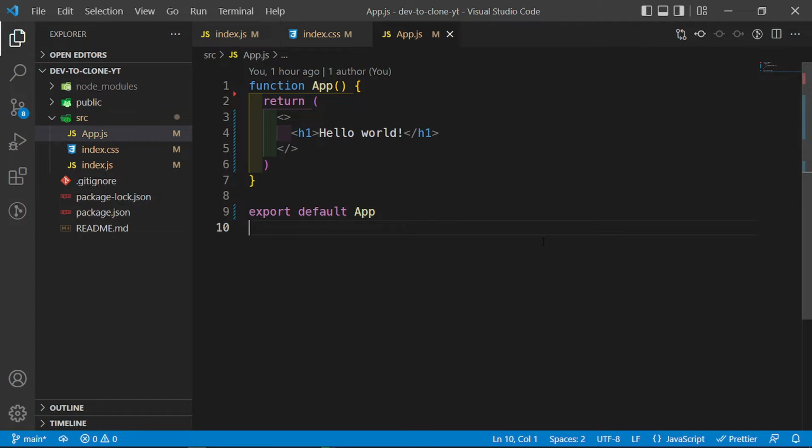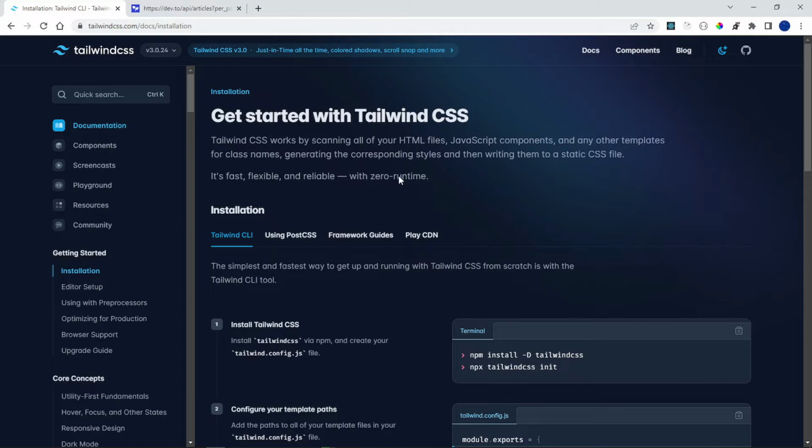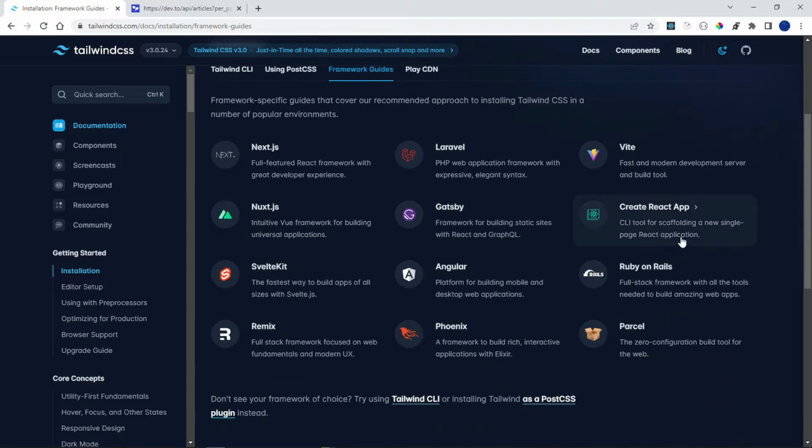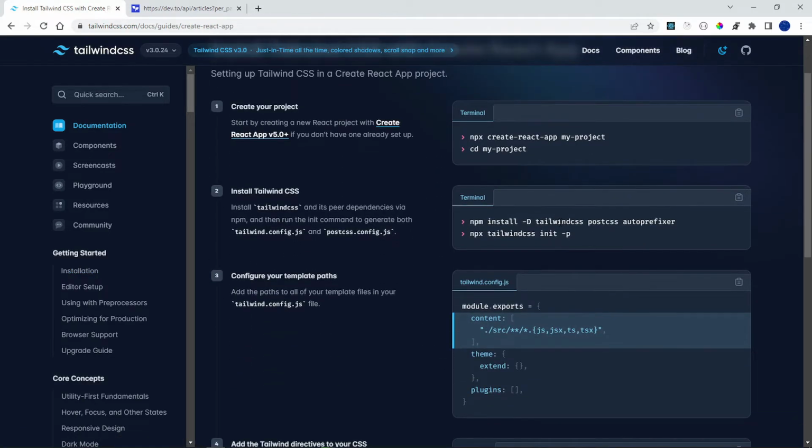So the first thing that I want to do is go into the Tailwind CSS website to install Tailwind CSS. So this is the website right here. You can check the link in the description. And I'm going to go into framework guides, and I'm going to choose Create React App. And I'm going to start from here.